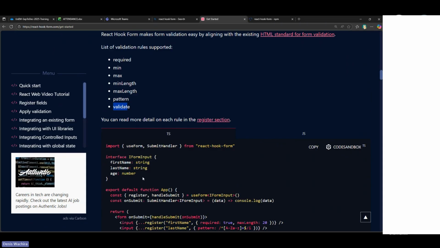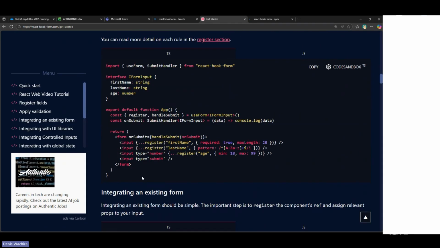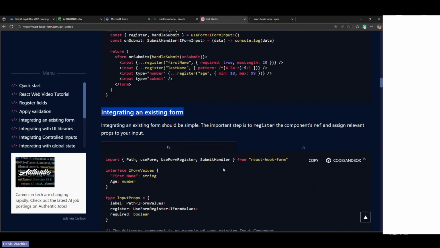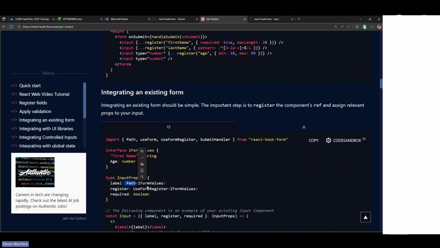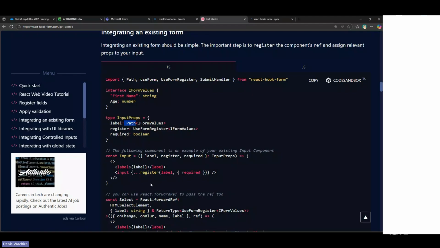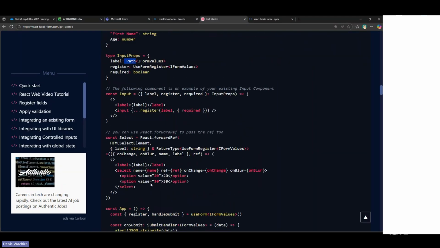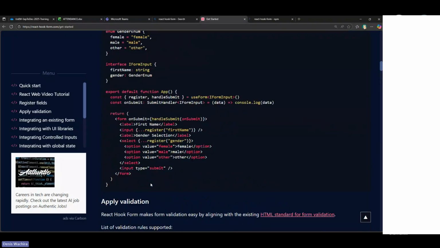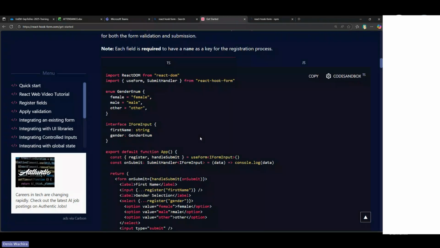Once you do that, there is another way you can integrate with an existing form, by using what we call register and useForm. So use this to make sure you can integrate with an existing form, but we won't be going in that direction. We'll be using React Hook Form directly to validate our form. So let's see a simple demo of how we can use React Hook Form to validate our form.